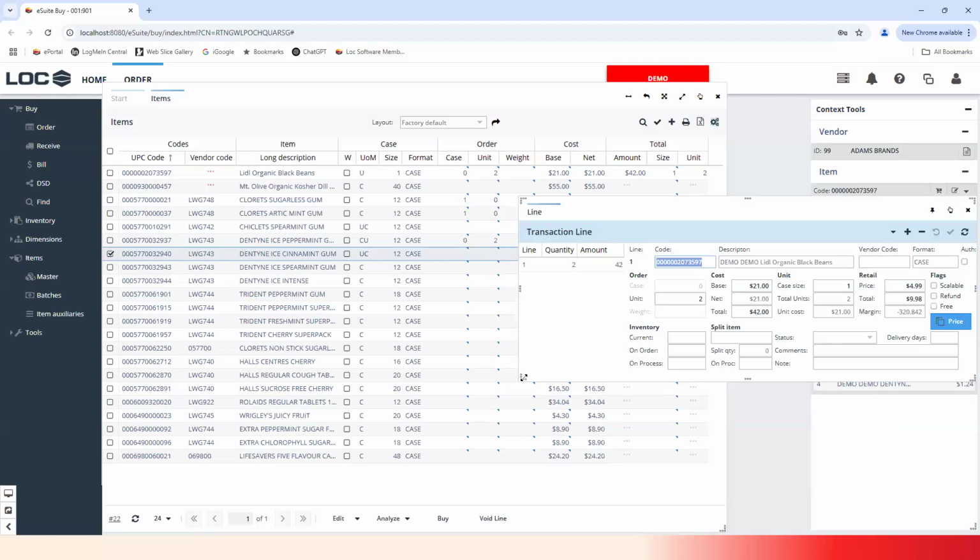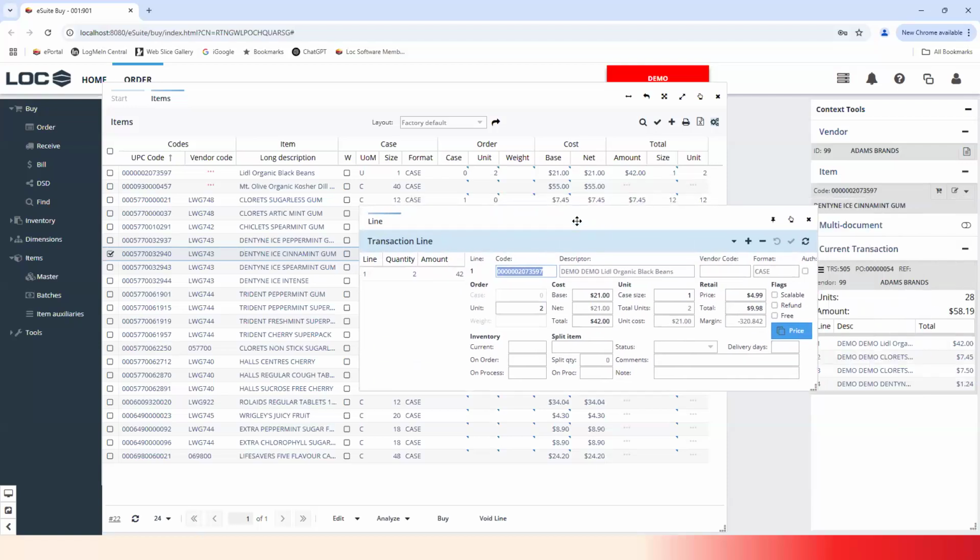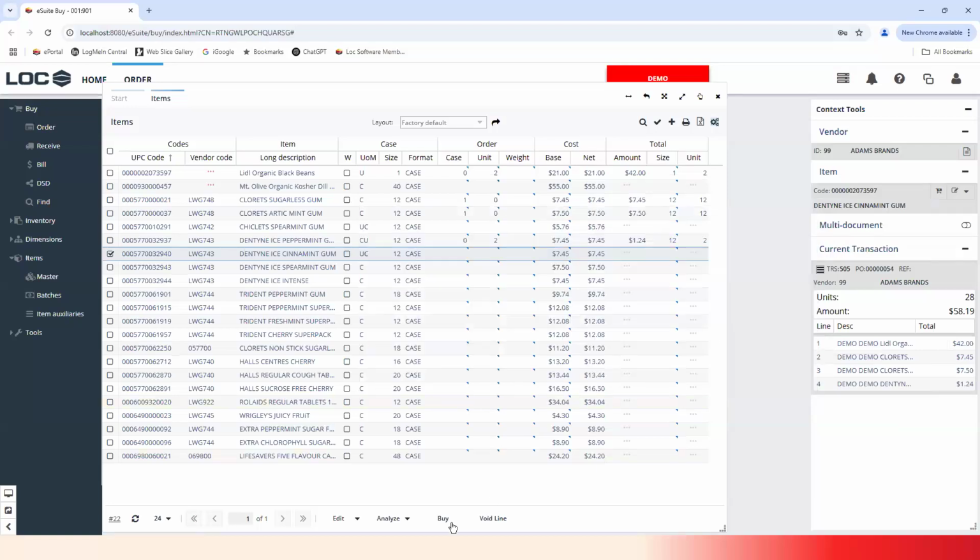This is the buy view. This looks pretty familiar. This is kind of what you're used to seeing in SMS when you're doing purchasing right now. So if you like this view better, that is available. You can also click down here to get that buy view as well.